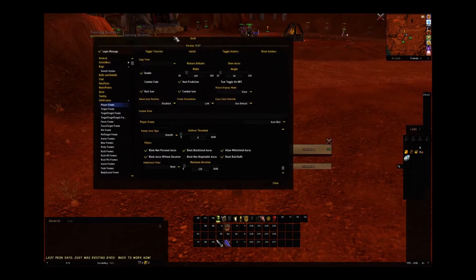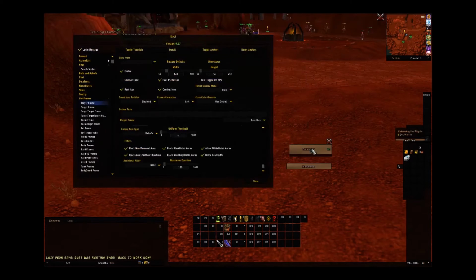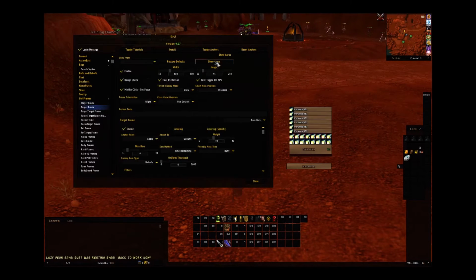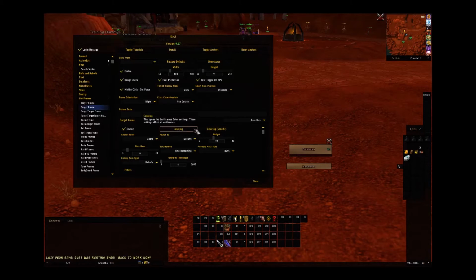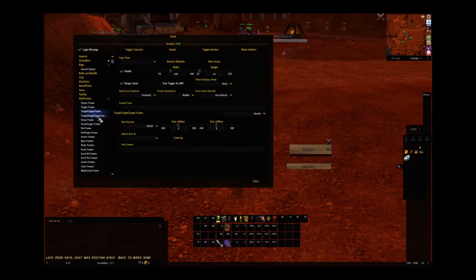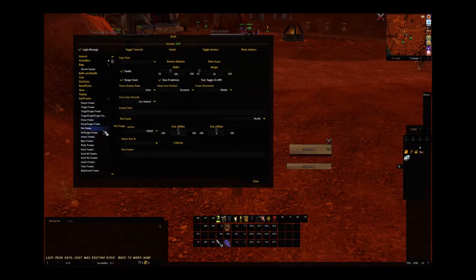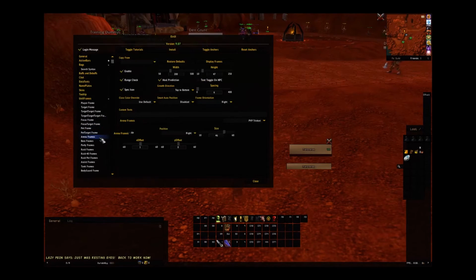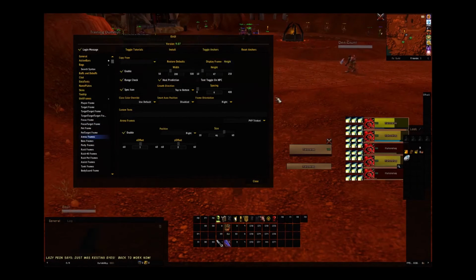Same thing goes with targets. So if you go to target frame, you can adjust what all that one shows, as well as adjust their height and width and all that good stuff. The coloring you can change as well, but if you chose that class in the beginning, by default it's going to look like this. And then you have your target of target frame, target of target of target frame, focus target frame, pet target frame, arena frames, which I will display right here.